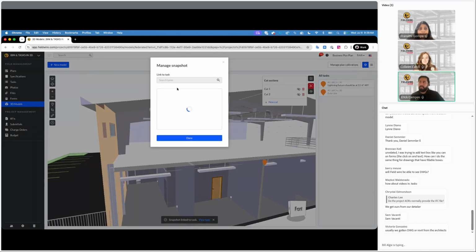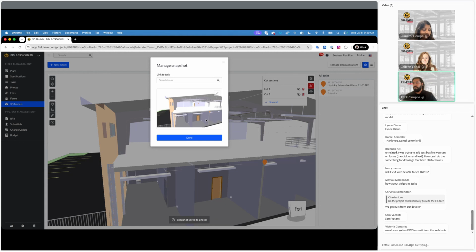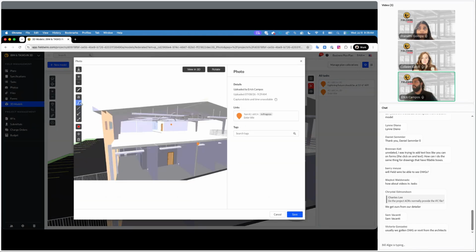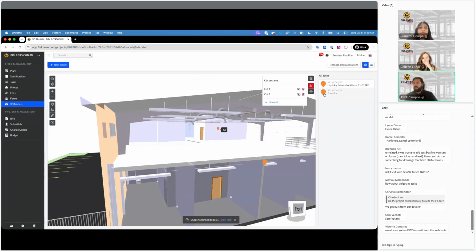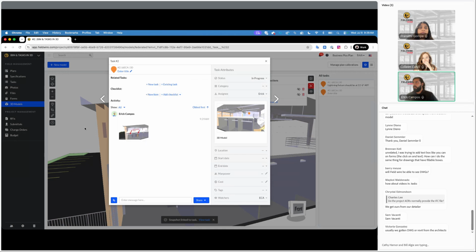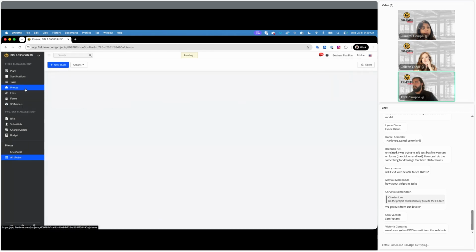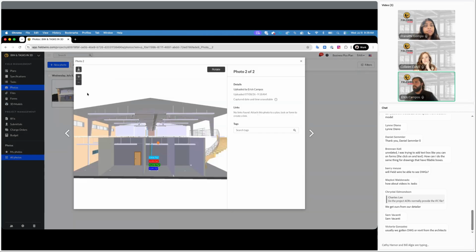And then this is where you can either link it to a task or simply save that snapshot as a photo. When you link it to a task, though, that's where you have the option to add additional markups as well. So if you needed to call out anything, like let's say we wanted, again, to call out those lighting fixtures, you have that option, and that information will live within your task here with those markups. But additionally, those snapshots will live within your photos module.